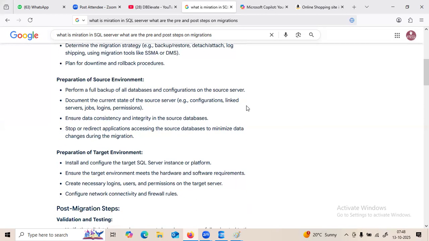And we need to check what the database size is, whether there are any linked servers, and how many jobs we have. Sometimes the customer requires access to that environment, so at that time we need to check what permissions we have. All these things we need to document.